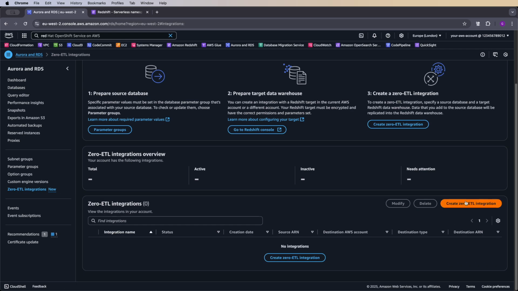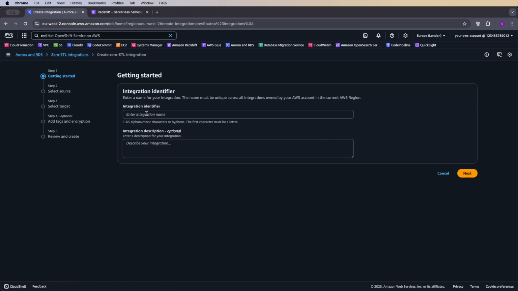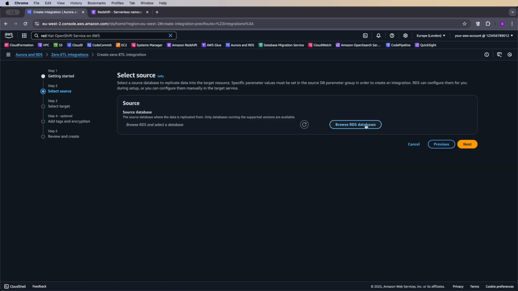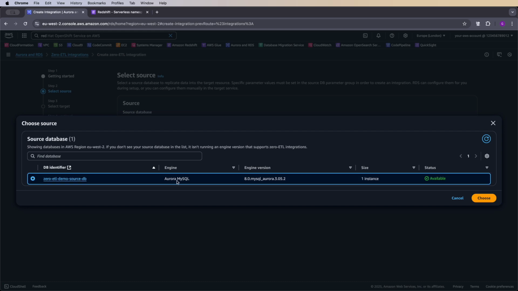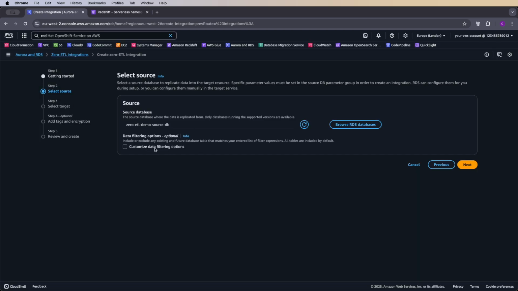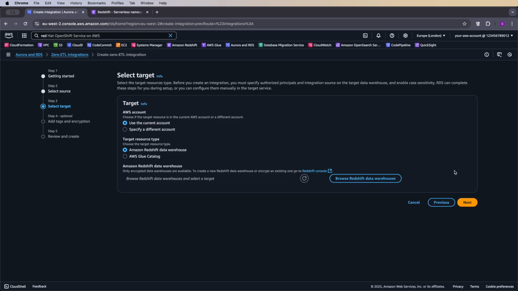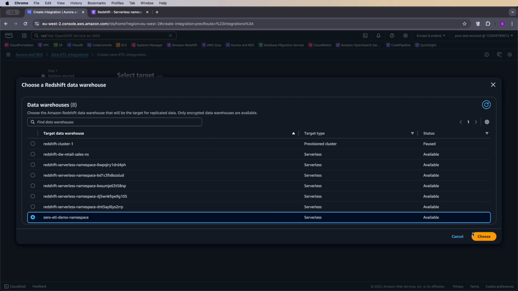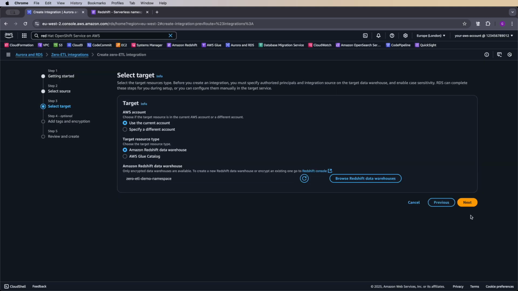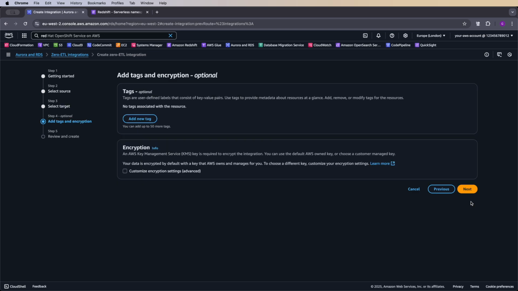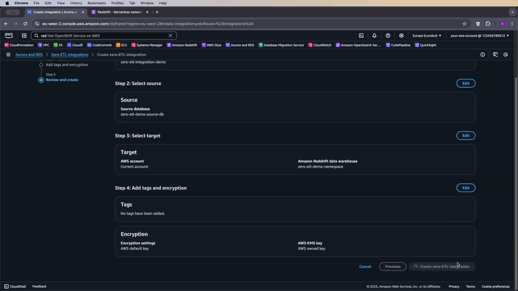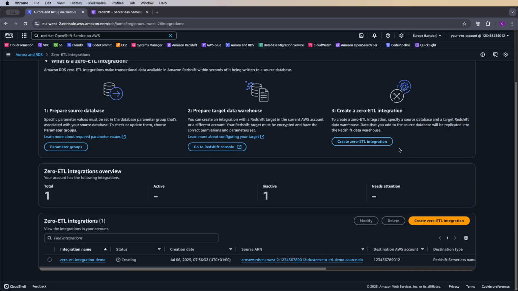So I come here and I'm going to create the integration. I'm going to select my RDS database. You have the option to apply some filtering here so you don't have to bring through all tables. And now I'm going to select my target. Select next, and now create the ZeroETL integration.